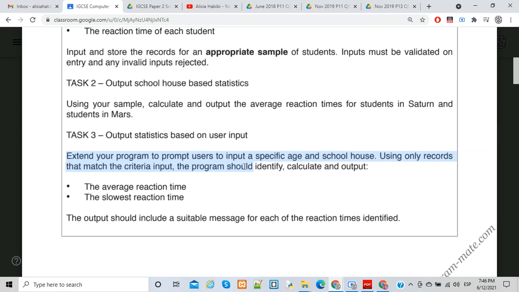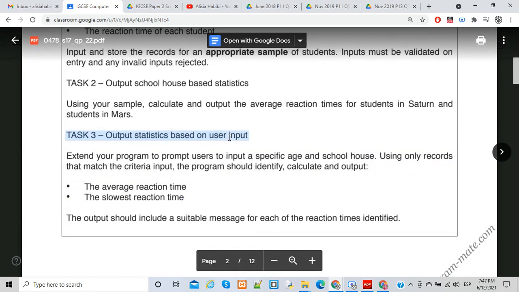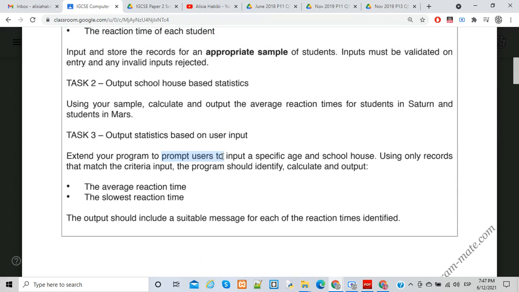Using only records that match the criteria, the program should identify, calculate, and output the average reaction time and the slowest reaction time. So what they're trying to tell you here is that for task 3, a part of your program should ask the user to enter a specific age. That, of course, means the age has to fall between 12 to 16.